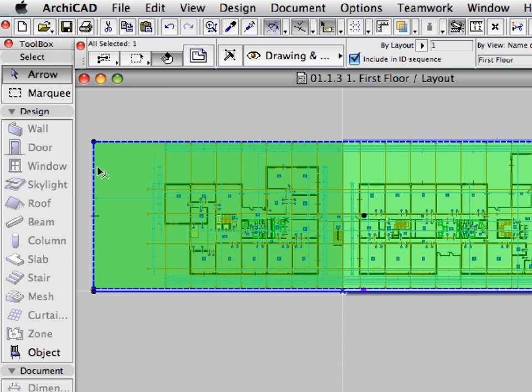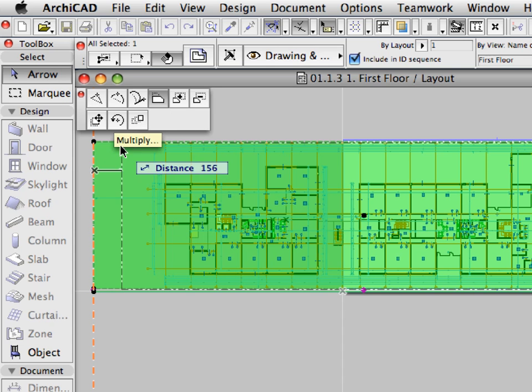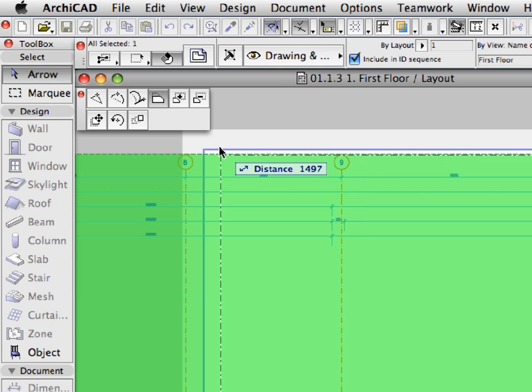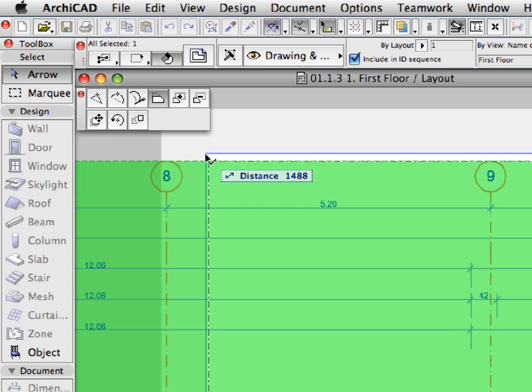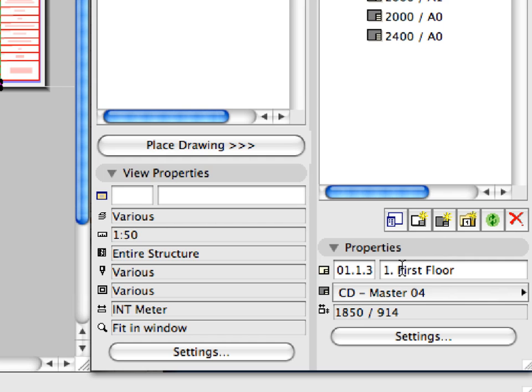Click the left edge of the drawing to activate the pet palette. Select the Offset Edge command and offset the edge to the left blue margin of the layout. We will also need to rename this layout. With the layout selected in the Layout book, go to the Properties panel and delete the number 1 from before First Floor in the name field of the layout. Add Right Wing to the name so the name of the layout becomes First Floor Right Wing.